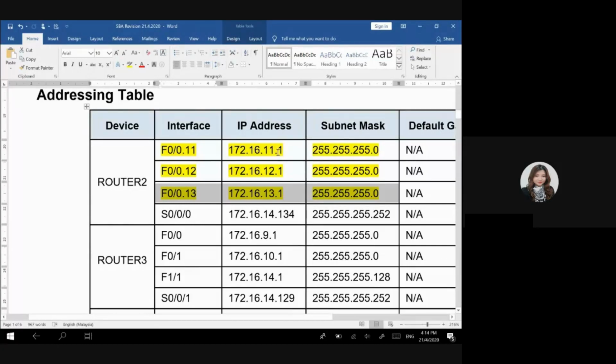But the addressing table given here is the IP address, right? So how are you going to get the network address? I hope you already learned this. Remember, we do the ANDing operation to determine your network address. That means you use the IP addresses and the subnet mask, convert them to binary, do the ANDing operation, then convert back to decimal. At the end, your answer should be the network address.